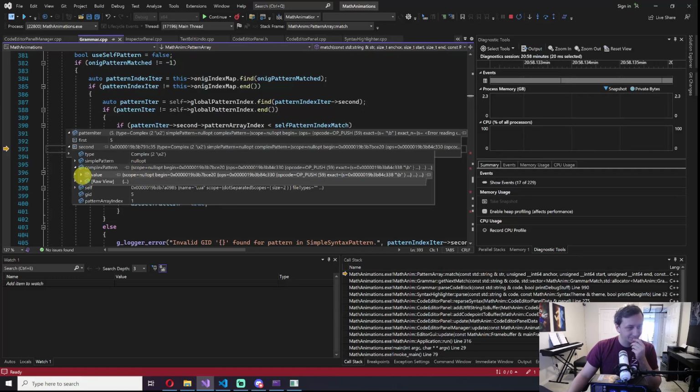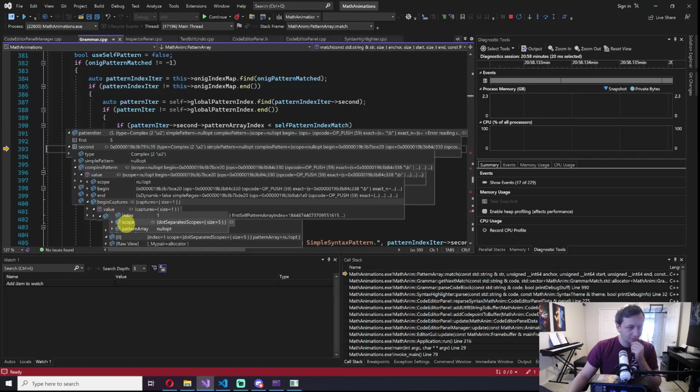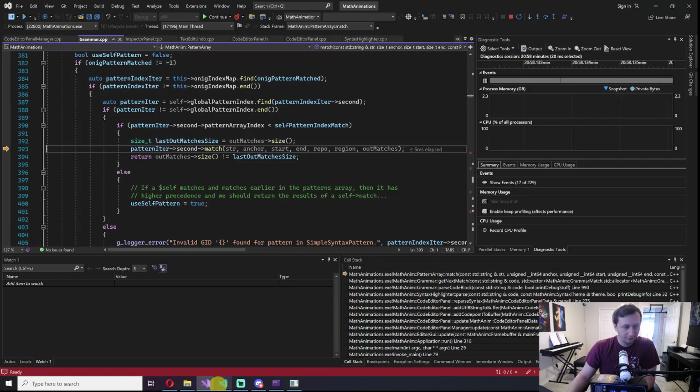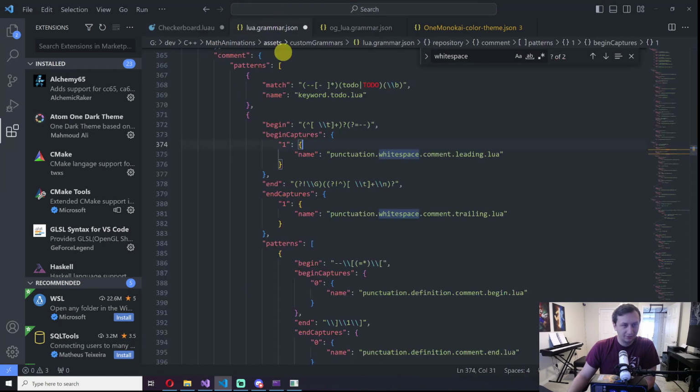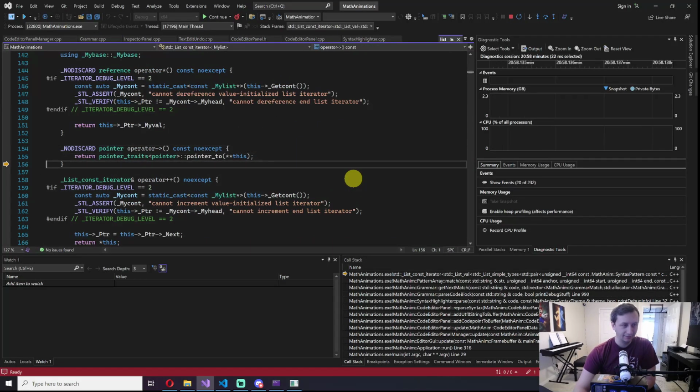Okay, let's see. For begin captures, we have 1 capture. Yeah, so this is what's weird. We have 1 capture in the begin, which is punctuation, white space, comment, leading, Lua, which is clearly one of these 2. And so I'm wondering how the heck it is getting the correct style in the end.